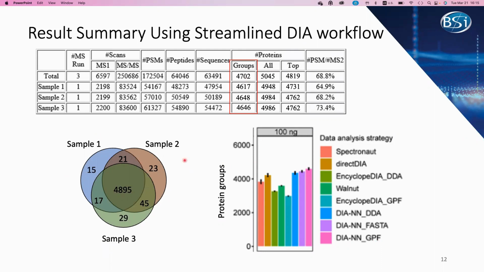The Venn diagram here shows the common proteins and unique ones identified in each sample. And we can see over 95% of the proteins were identified in all three replicates, showing the superior identification reproducibility of data acquired in DIA mode.